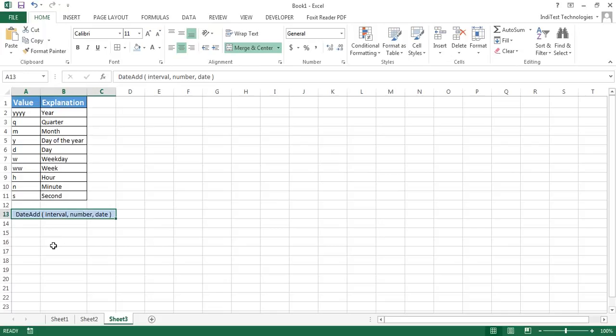You write the DateAdd function beginning with the DateAdd text itself, and in the arguments you need to put in three arguments. The first is the interval, the second is the number, and third is the date. The first one being the interval. Whenever we talk about the interval, we are referring to this table. The second is the number, that is the number of intervals that I'm trying to add to a specific date. And the third argument is the date itself to which I'm trying to add the specific interval.